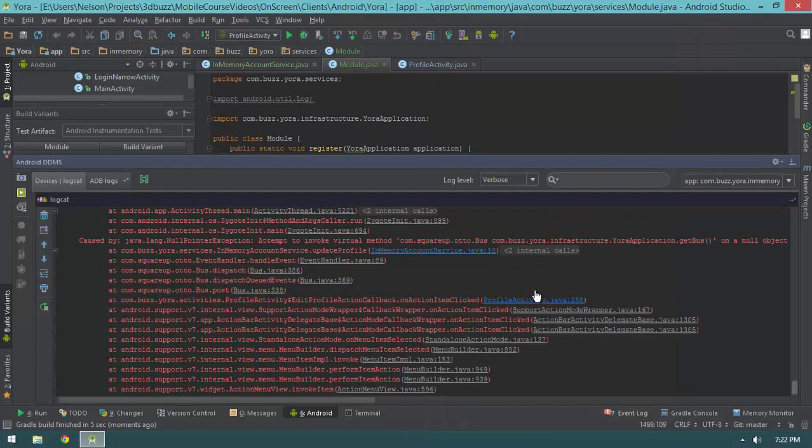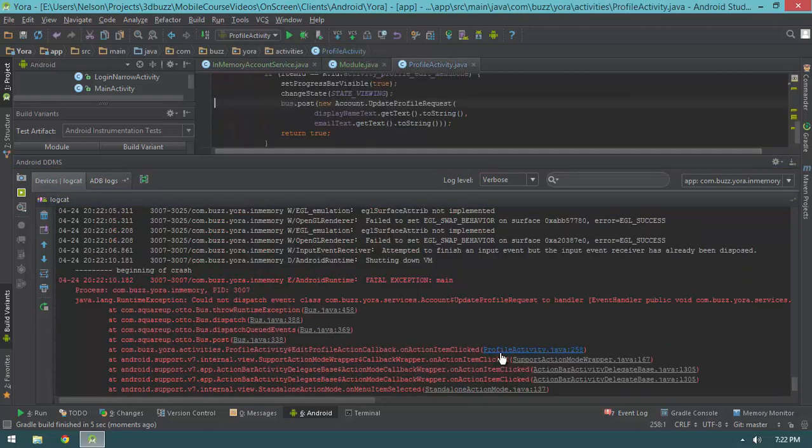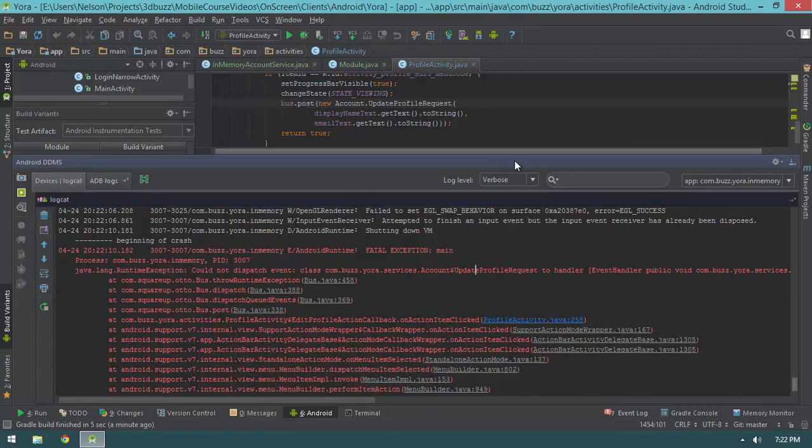So let's figure out what was wrong with that. Attempting to invoke virtual method on a null object. Well, that's not fun. Could not dispatch event. Update profile request. And yet another thing that I forgot.